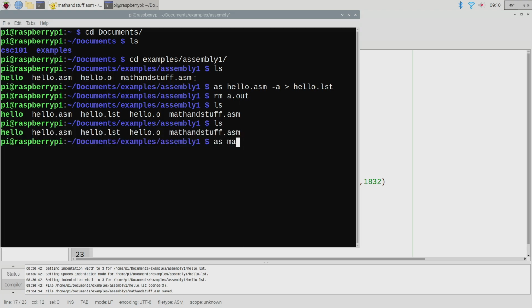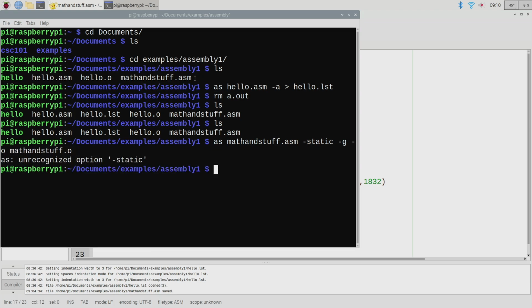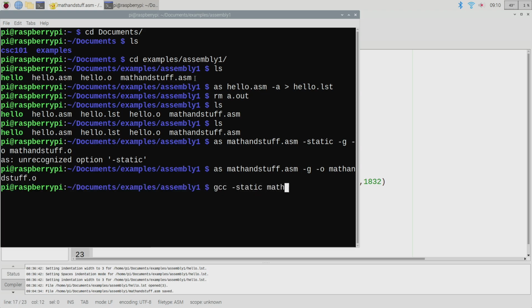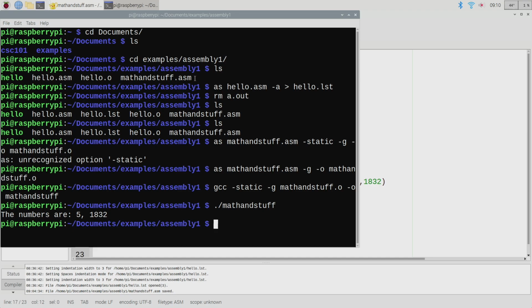Oops, sorry. Normally I use that with the compiling side. Okay, so I've assembled it with the debugging stuff. I've linked it to all the C standard library stuff and done so statically because GDB is happier that way. But if I just run it real quick, there we go.